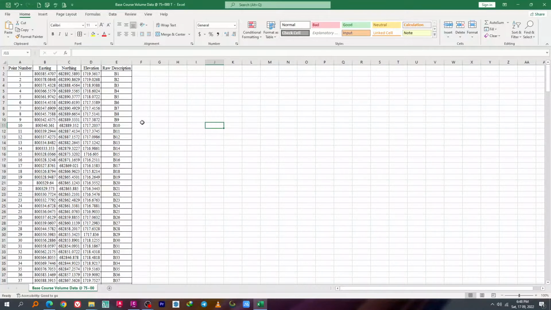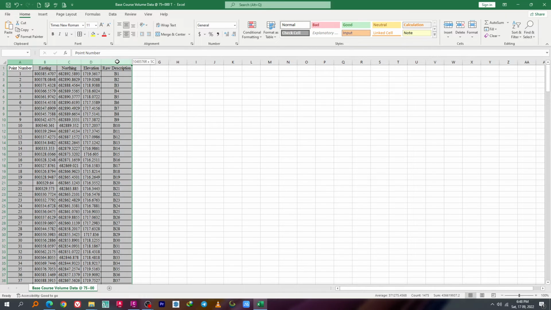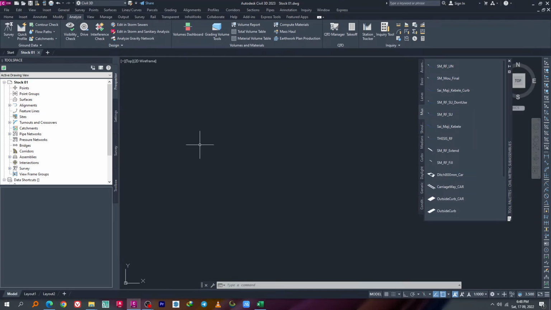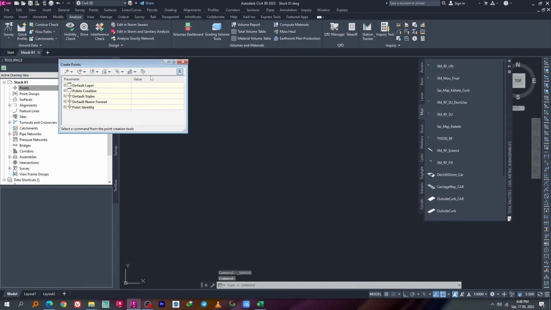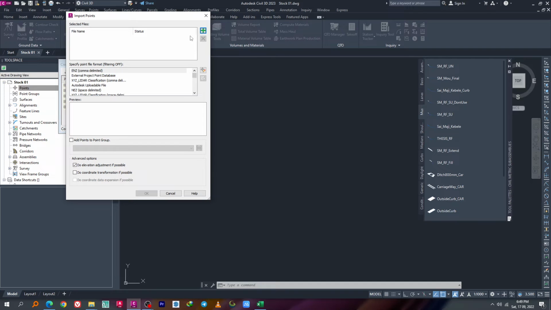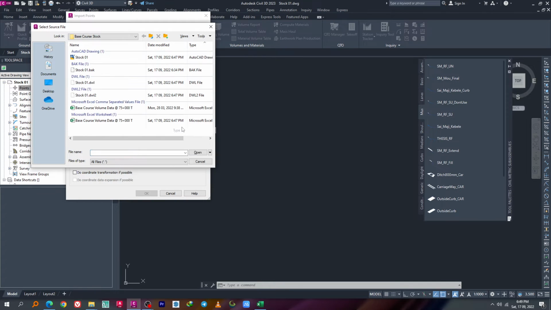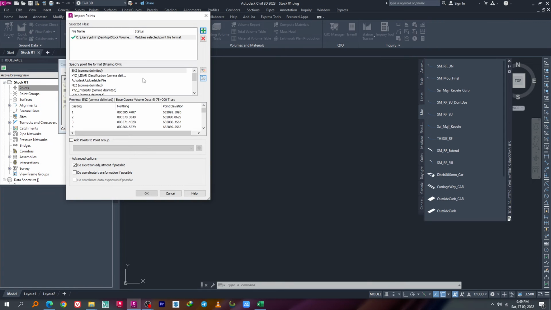So here I have my stock data which is collected by surveyors, and this one is point numbering, easting, northing, elevation and raw description, which is going to help me while importing this file to Civil 3D for stock volume calculation. So I will create a point group here. Let me import points, and then I will click on the plus icon, and then I will group this by type, and then I will choose this one, comma delimited, and then open.